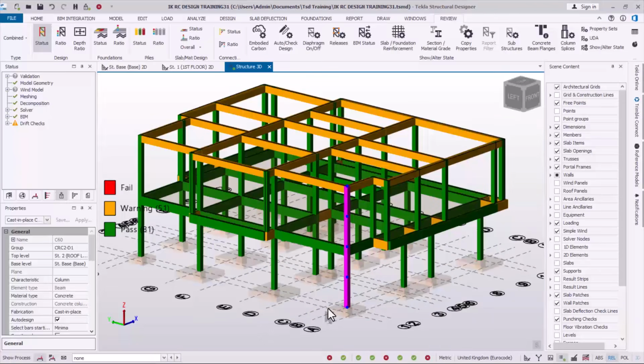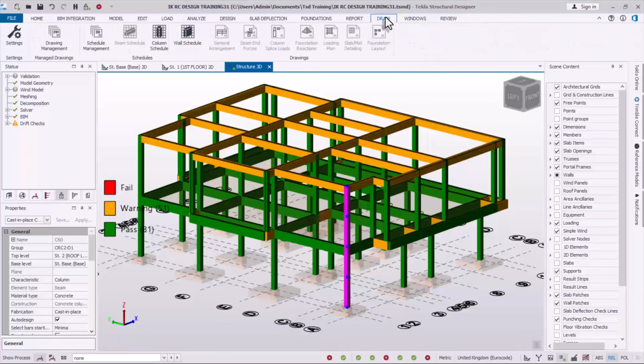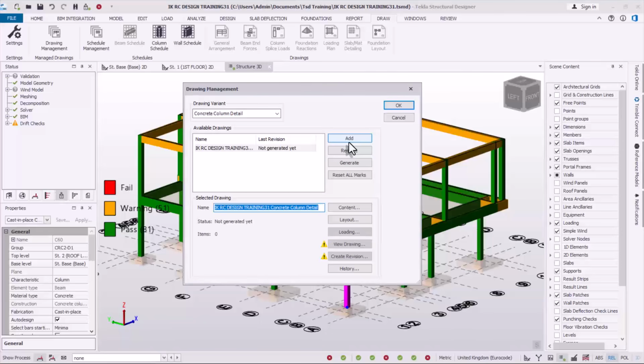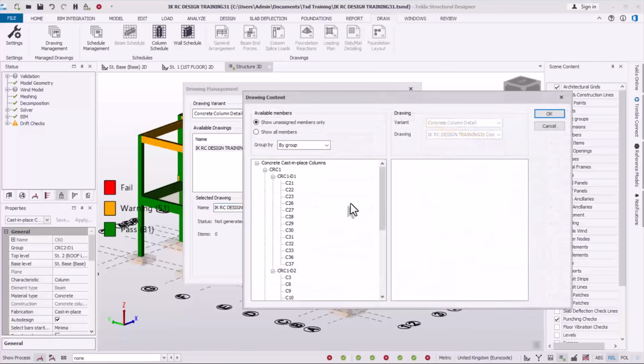Now, previously we generated the drawing that was not correct. We navigate to the draw tab right there, and we don't need any other settings. We did it last time. Go to the drawing management option. So we still have concrete column detail in the drawing variant right there. Click on add from here, then click on the content, and this is by group. Select this concrete cast in place column option, left click, and drag it to this other panel successfully.